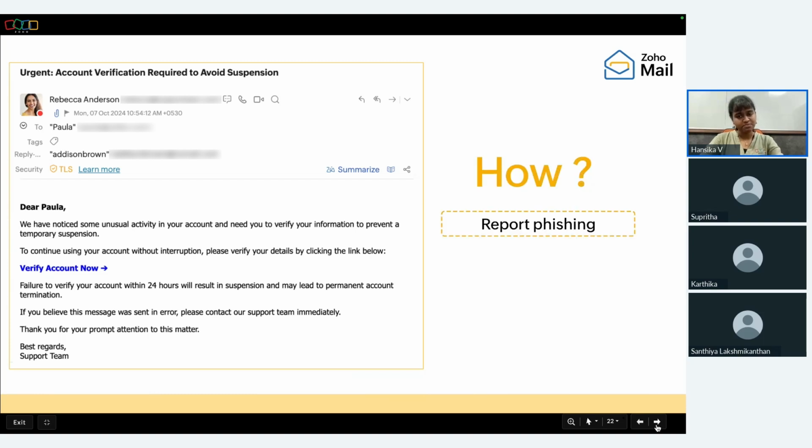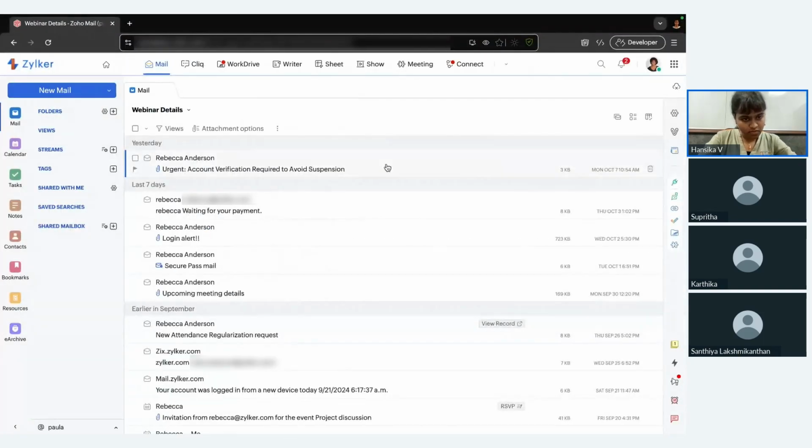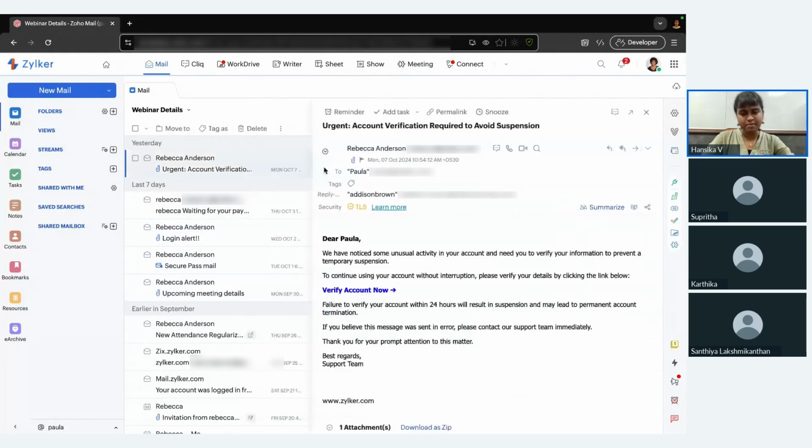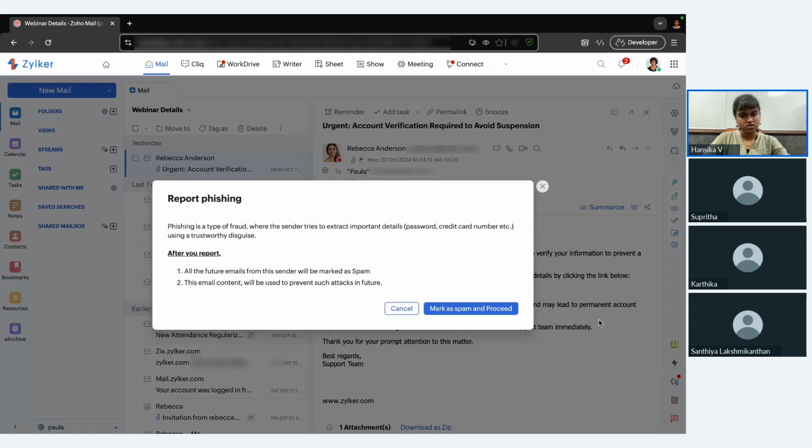First is we can report this email as phishing in Zoho Mail. So if you feel this is a phishing attempt and you don't want to receive such emails further in your email inbox, you can add it as phishing email. So let's see how you can add them. So this is the email that we have received, right? Just click on the drop down option, which is more actions icon, and click on report phishing.